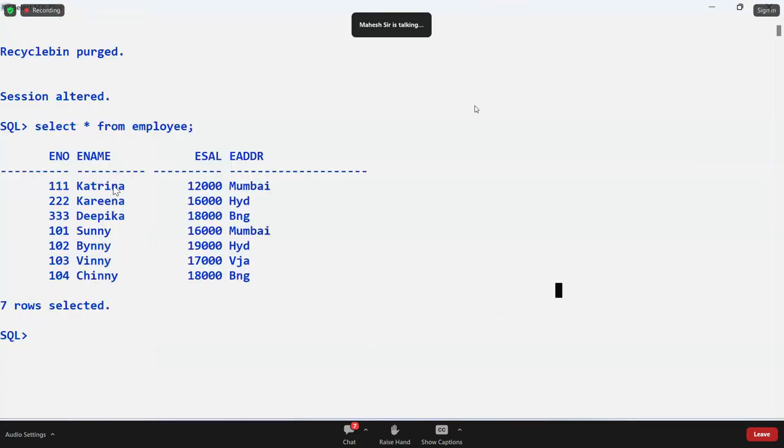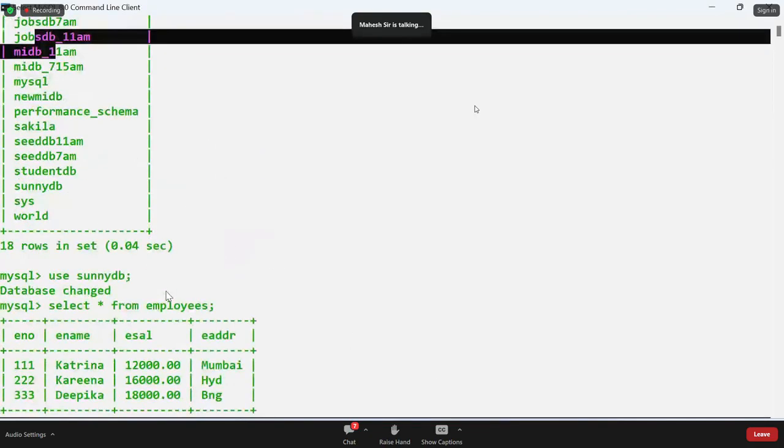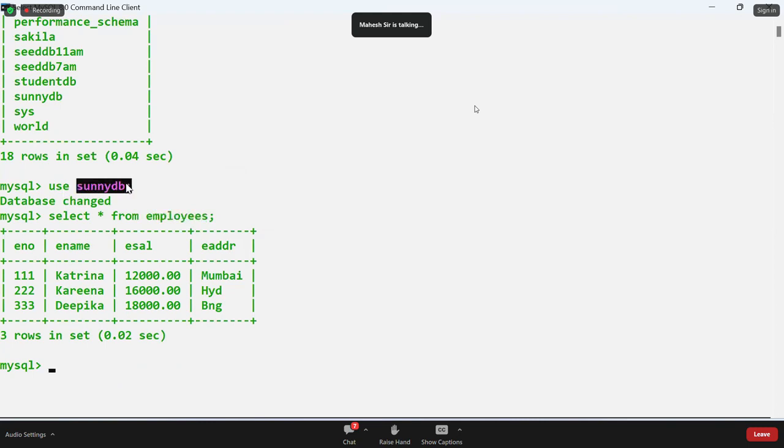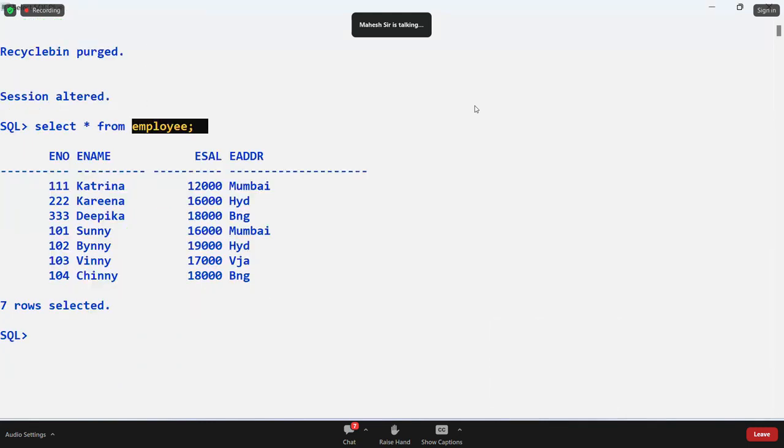What is the database name? Anyone? I am creating a table now. This employee table, where is it stored? Employee is the table, in Sunny DB. That is if it is MySQL. I am talking about Oracle. In Oracle, this employee table is available in which database? There is one global database name. Yes, what is it? ORCL is the database name.